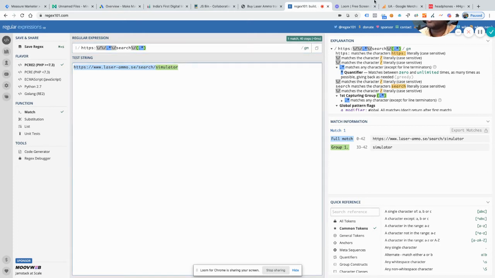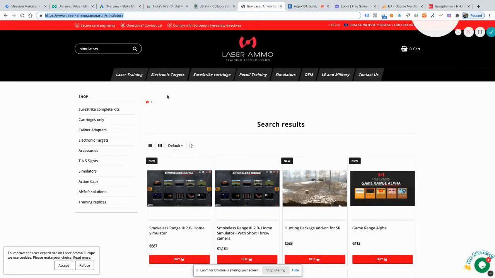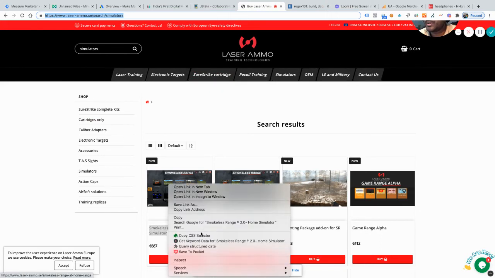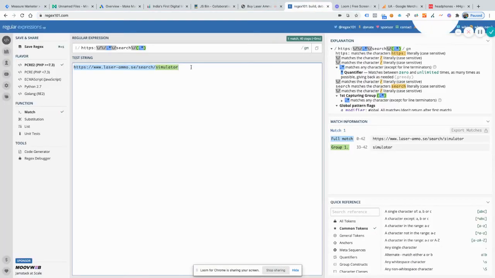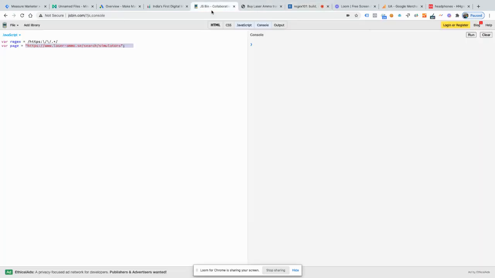So if somebody would go, for example, let me go to this particular page, or let me go to this particular URL and copy this URL and come here and paste it. It will not match because it will match only this particular URL, right? So what I'm going to do is I'm going to copy this expression, come to JavaScript, and I will put it here.